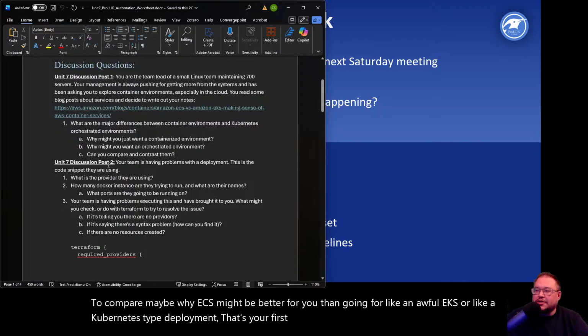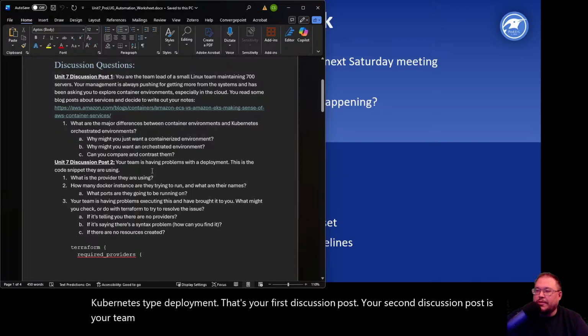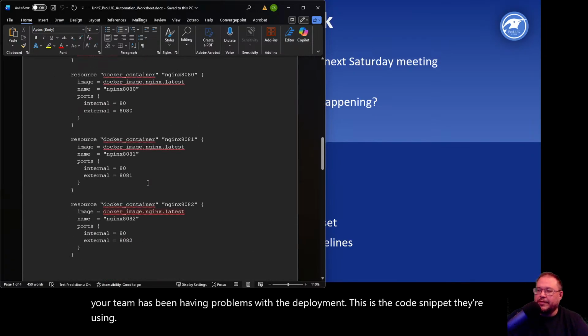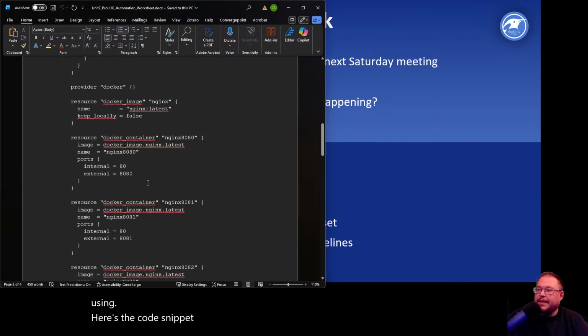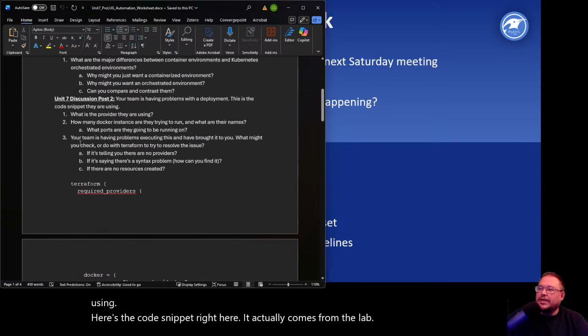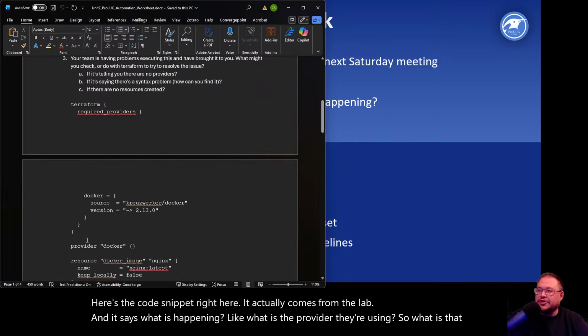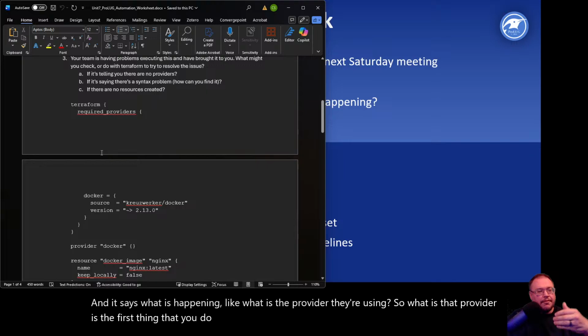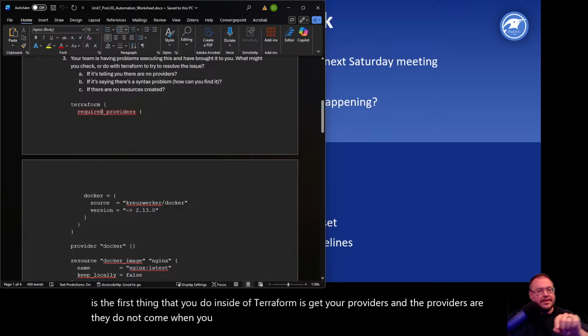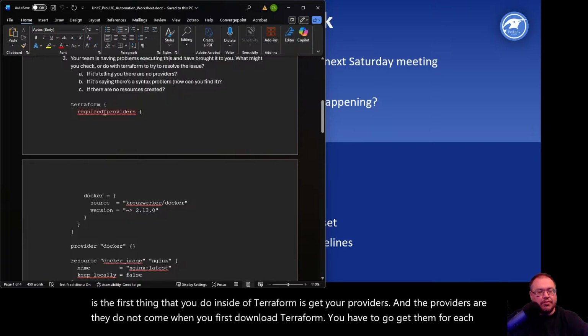Your second discussion post is, your team has been having problems with a deployment. This is the code snippet they're using. Here's the code snippet right here. It actually comes from the lab. And it says, what is happening? What is the provider they're using? Provider is the first thing that you do inside of Terraform: get your providers. The providers do not come when you first download Terraform. You have to go get them for each of your different runs and deployments.